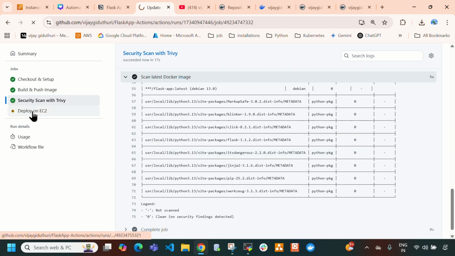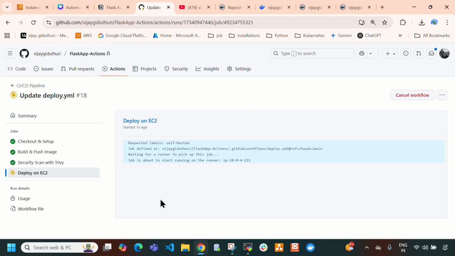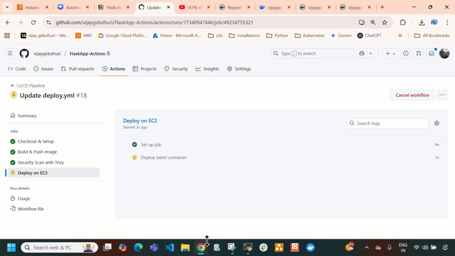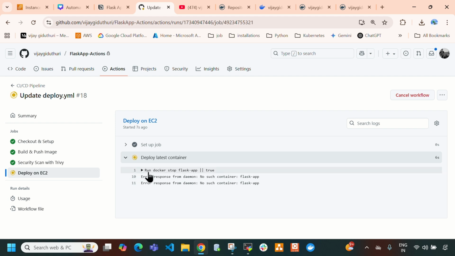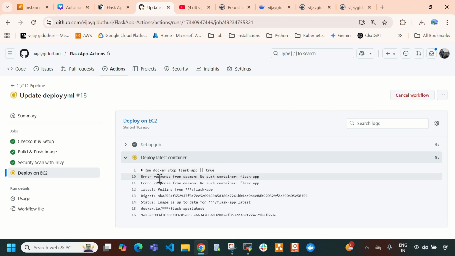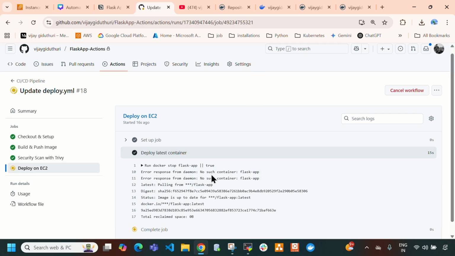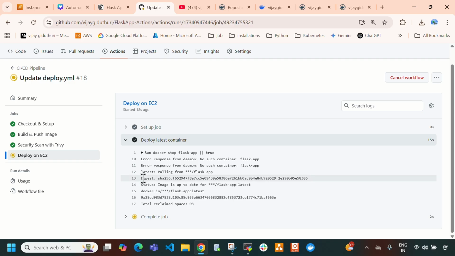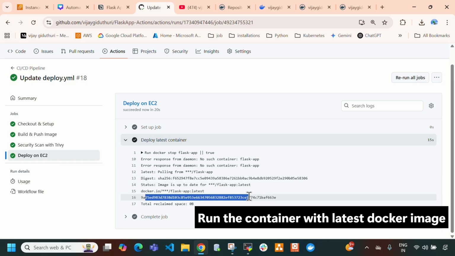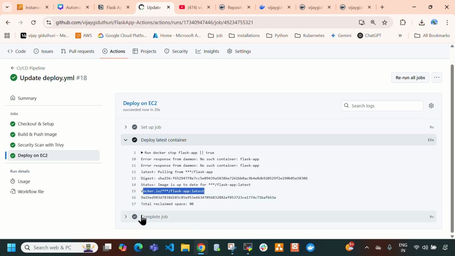And this is the final job, which is deploy on EC2. Currently it is trying to deploy our application to the EC2 instance. Here you can see Docker stop Flask app. Currently we don't have even a single Flask app container, right? That's why it is showing response from daemon, no such container. Currently it has pulled the Docker image and successfully run it using our latest Docker image. And here you can see our job is also completed.